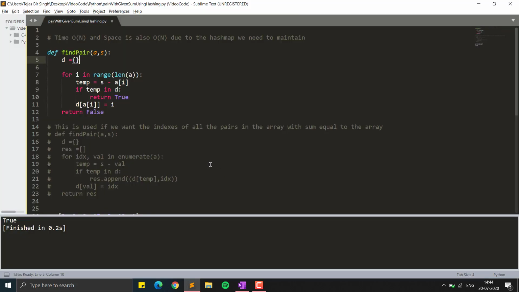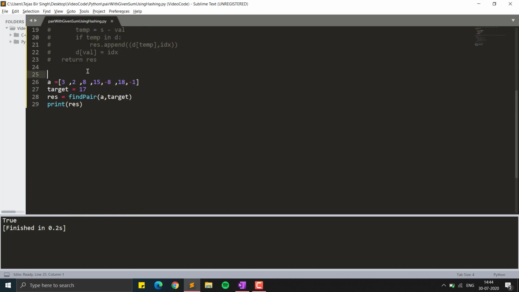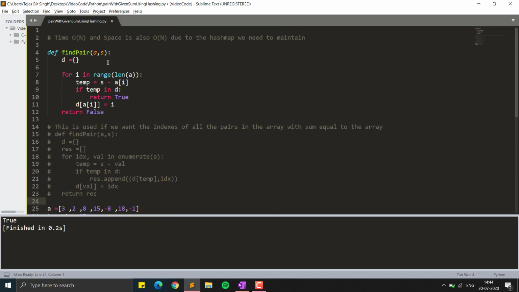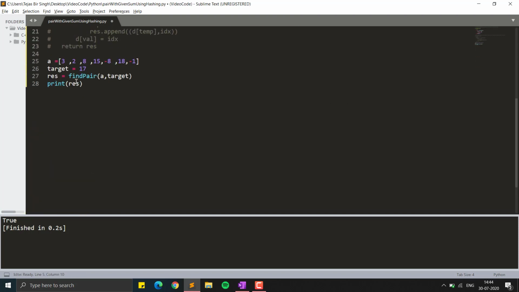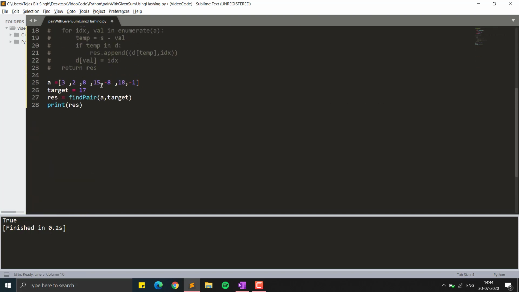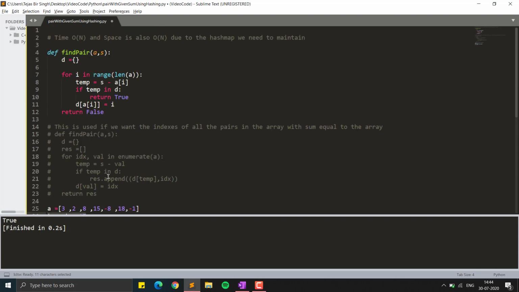So we see the code, and this is the code in Python. I will provide the code in the description also, so you can download it from there or check it for your reference. So this is basically an O(n) time and O(n) space complexity solution. I have array elements 3, 2, 8, 15, minus 8, 18 and minus 1, and the target is equal to 17. I have called this function and passed the values and arguments in this function.